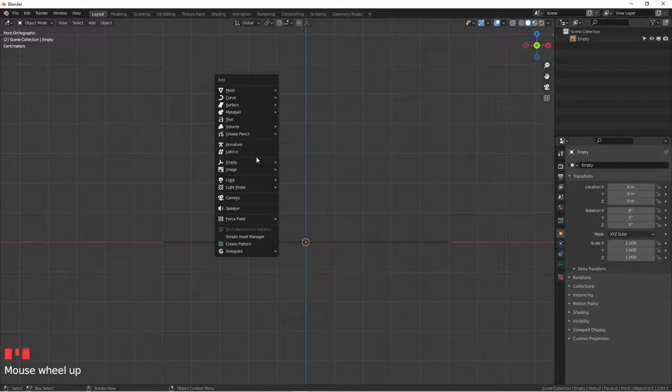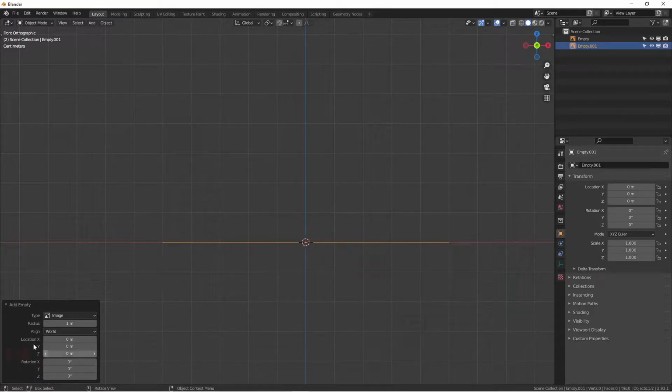So I hit Shift A and bring up this menu, and then we're going to get our reference image. We're going to add an empty. We'll go down here, Image, do that. You see there's a small window down here, so we can change the align or orientation of this empty. We're going to do the view.